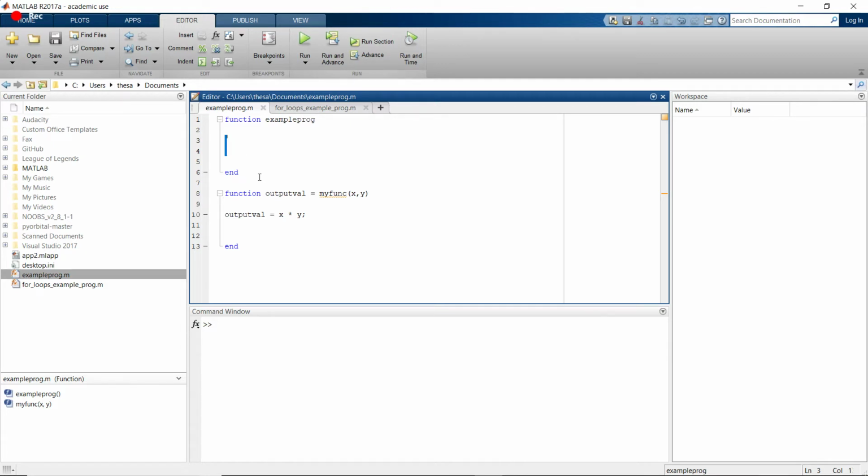So if you want to create another function besides the driver function, you create a function below the driver function. As you can see here, I've created this function, and its name is myfunc. It takes in two input arguments, x and y, and these are numbers we can plug in over and over to get our output value, and the output value is what the function gives back to you. What this function does is it multiplies whatever x and y are and returns it as the output value.